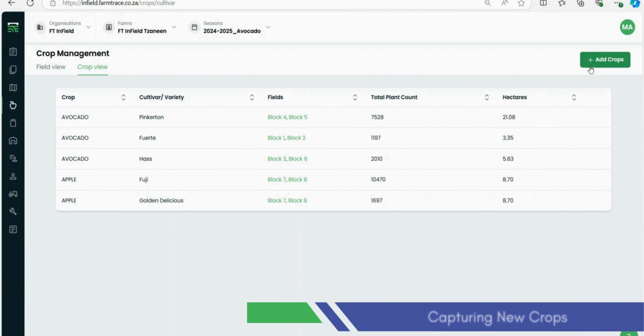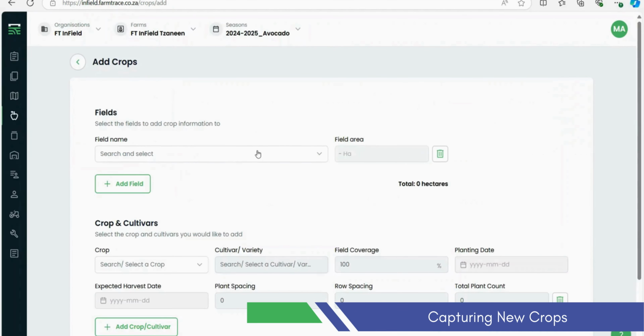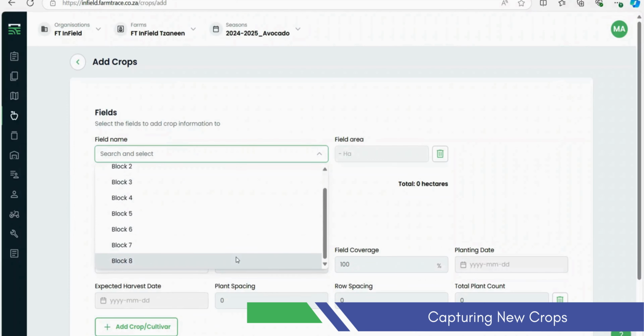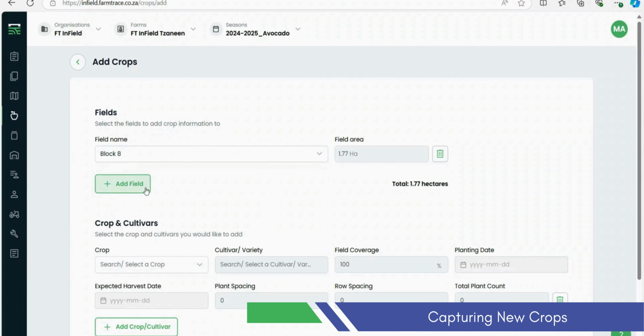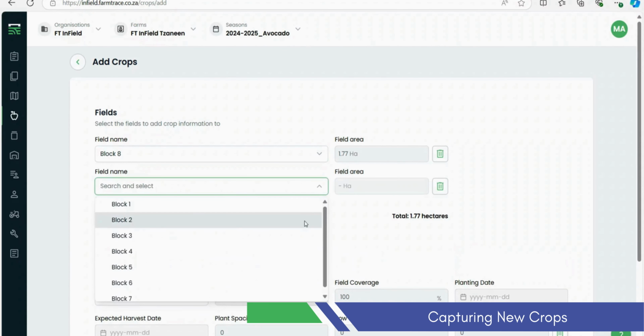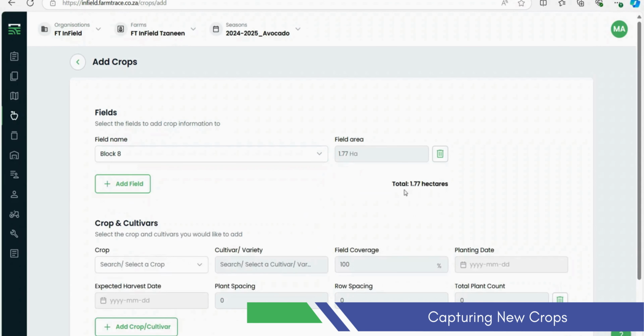management. Select the Add Crops button on the top right corner to capture a new crop. Click on the Field Name column and select the field to which you want to add crop information. If the same crop applies to multiple fields, you can select them all at once.